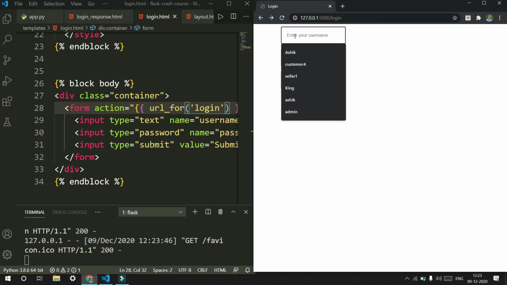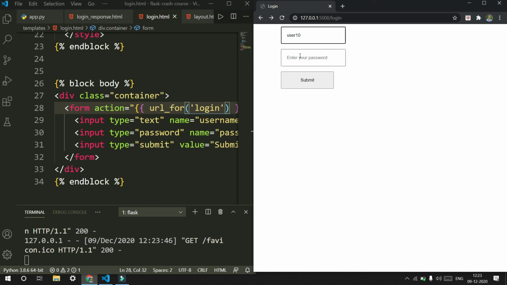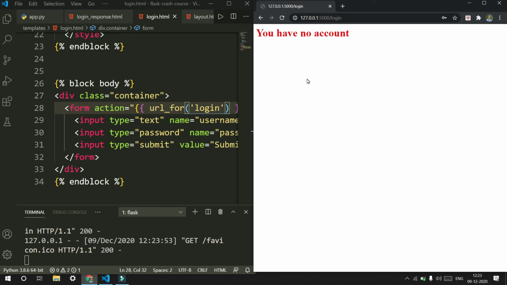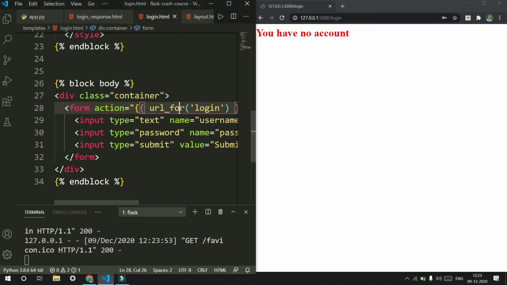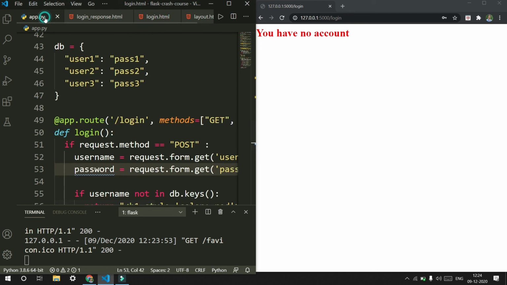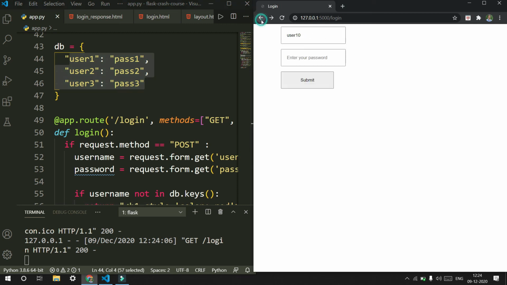Let's do user 10, password. Yeah. So I think there was some error accessing it through form. So if you see, the value which I gave was user 10, and user 10 is not registered in our database. So we say that you have no account. So if we say something like user 1, and if I misspell the password, let's see what's happening. Let me just give a long password.